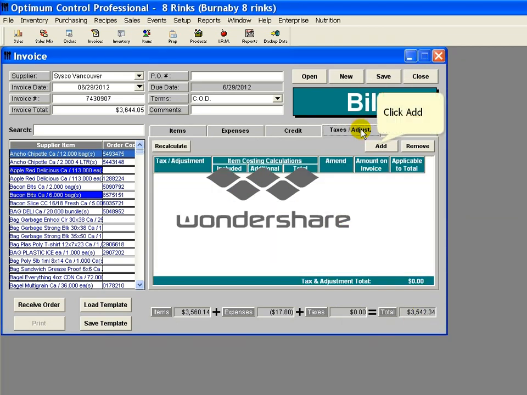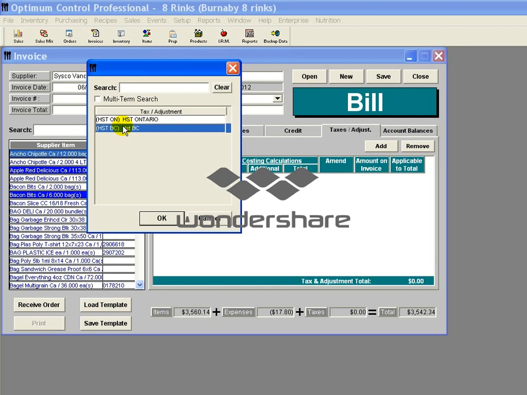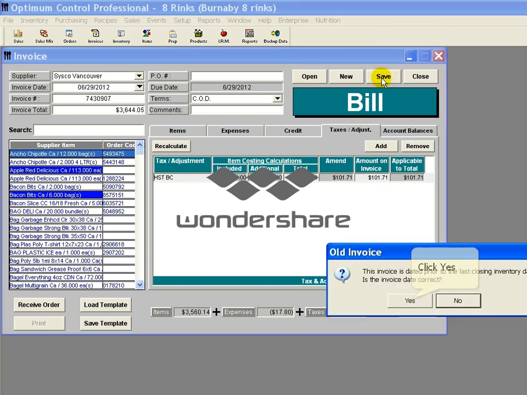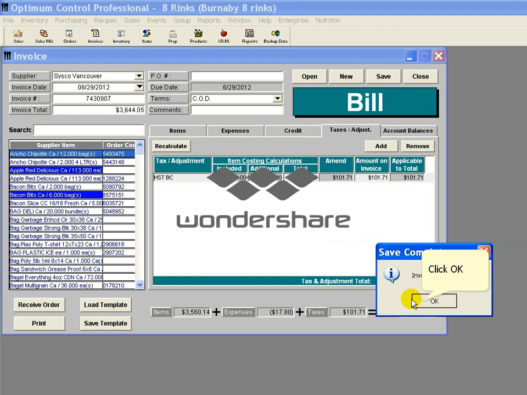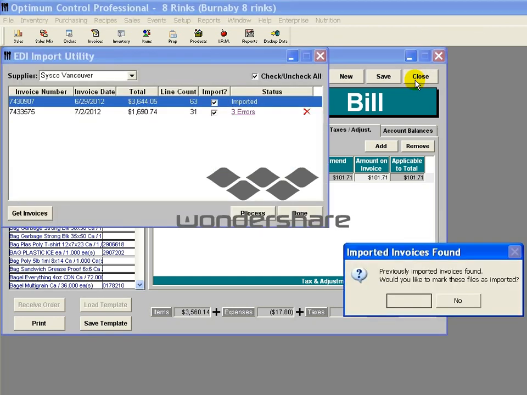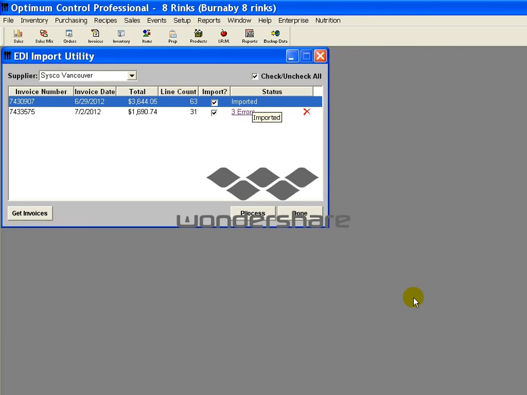So I click taxes and adjustments. I click add. There's my HSTBC. Okay. I put in my $101.71, and I save. And my invoice is saved, and I close this. Previously imported invoice is found. Would you like to mark these files as imported? That means the one that we've just done has been imported. We go yes, and it's now marked imported, so we cannot process it again. This is how we do corrections in EDI.